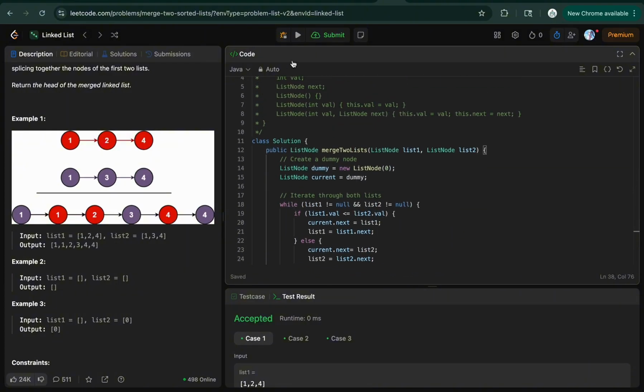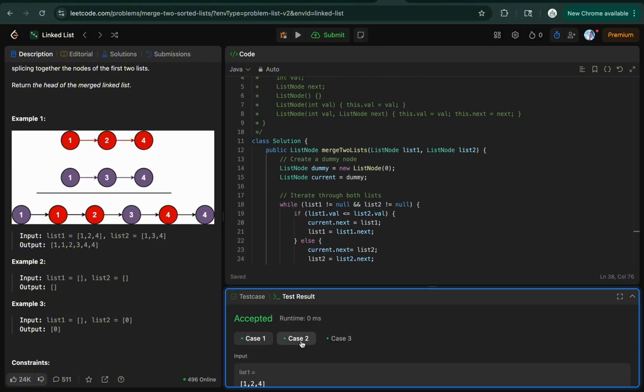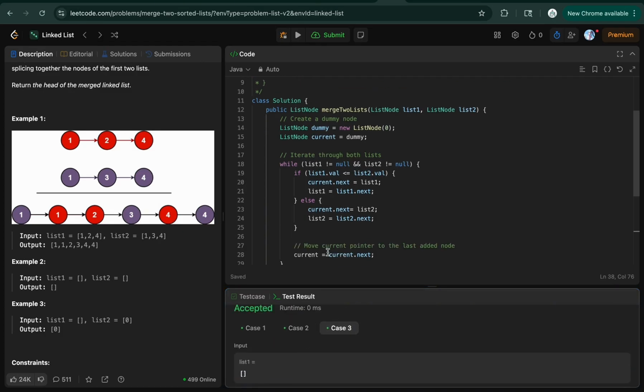Okay, let's see, run it. It should result in all 3 cases. Yep, they're all accepted. Perfect. Okay, now I'm gonna explain what basically each line does.